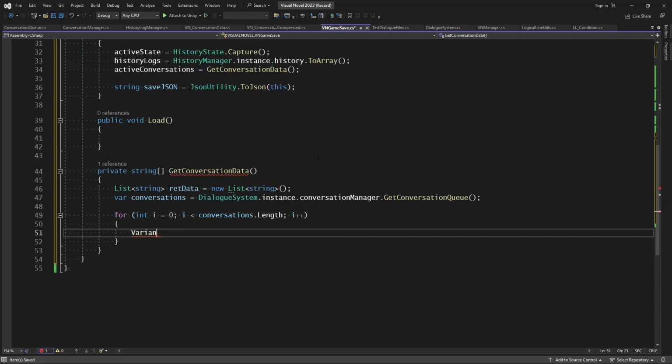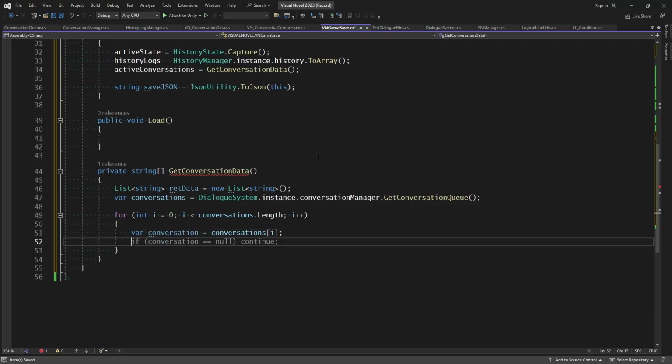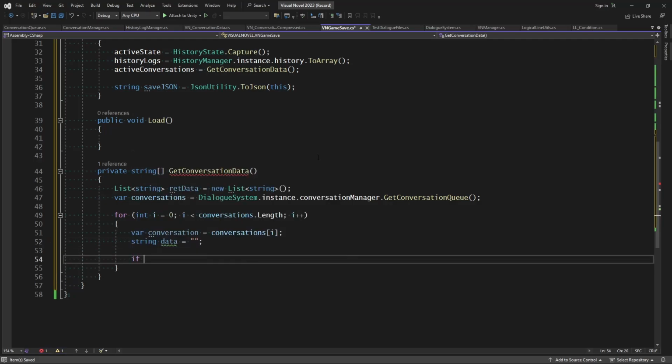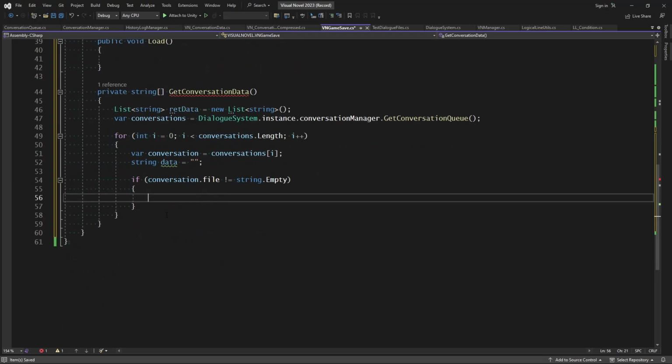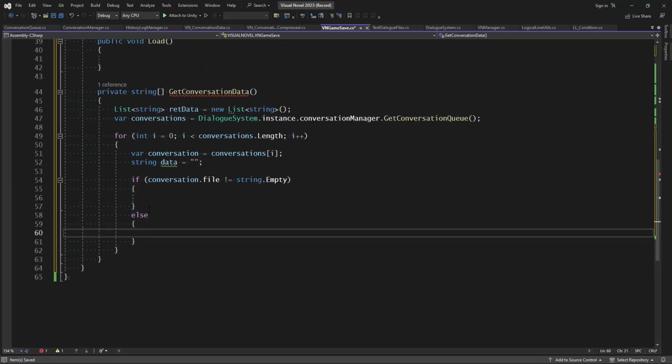Let's grab our conversation as var conversation equals conversations[i], and let's make a cache for the data. Since we can have either compressed data or full data, we'll just make a string for our JSON format and call it data equals nothing for right now. So let's take a look. If conversation.file, if we have a file, so if it's not equal to string.Empty, we know that this came from an actual file, and we can compress it to use little space. Otherwise, we know that this did not come from a file, it came from somewhere else, and to be safe, we need to save the whole thing. So let's start with that.